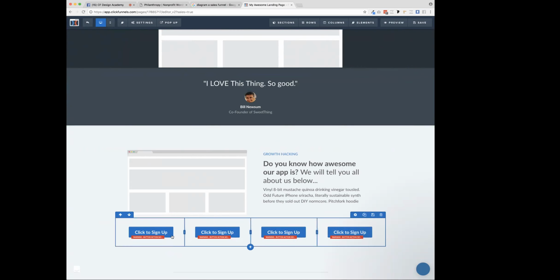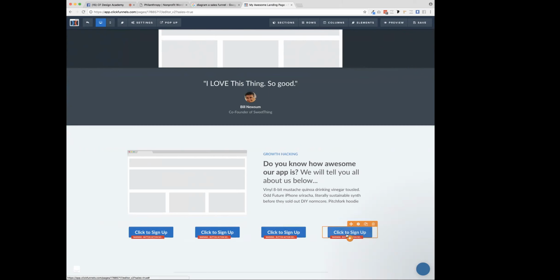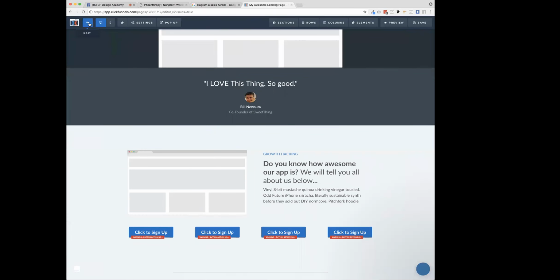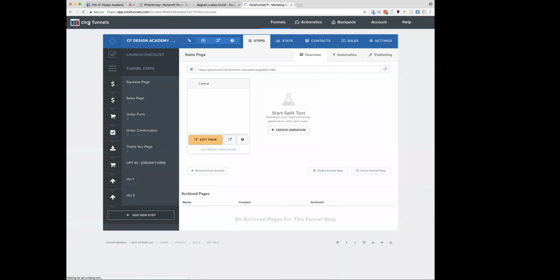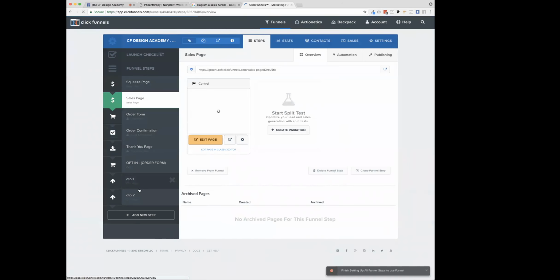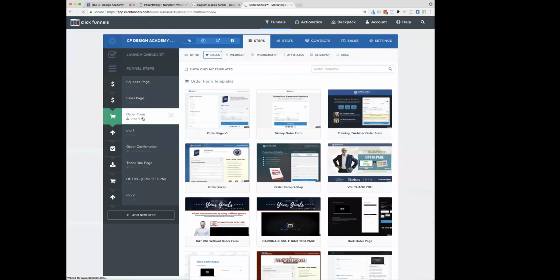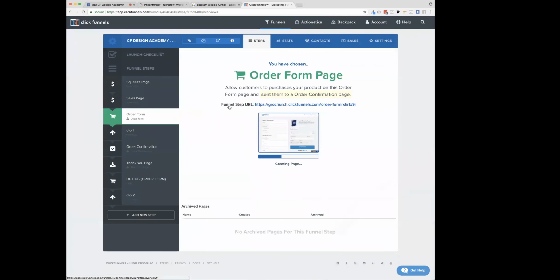So you have product A, product B, product C, product D. You're going to save that, and then you're going to come here and create 4 order forms and 4 OTOs. So you would create 4 order forms, 4 OTOs, and then you would have it just like this. Now pretend I did this 4 times. I can go to this order form right here, and let's say we selected this one.